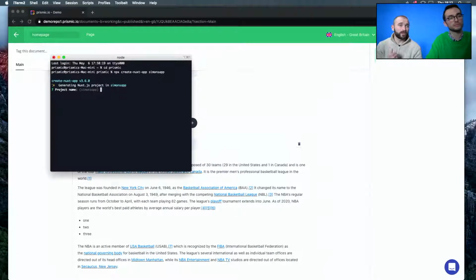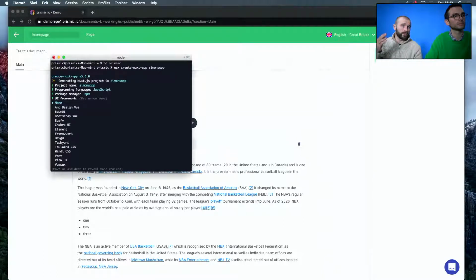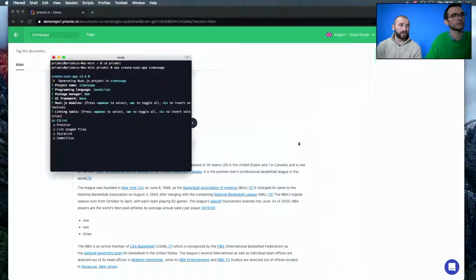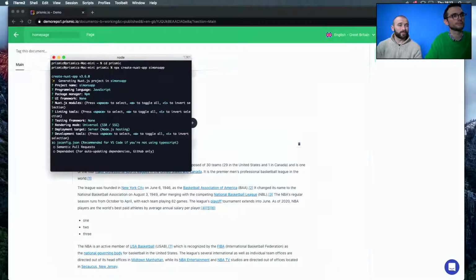So we give the project name, Simon's app, and there's a lot of questions here. We can choose all the basics. So JavaScript, NPM is the one we want to work with. None. We don't want to use any sort of UI framework because we're just going to do that ourselves. Skip through all this. Enter. We don't want Prettier, so skip all through. Skip.